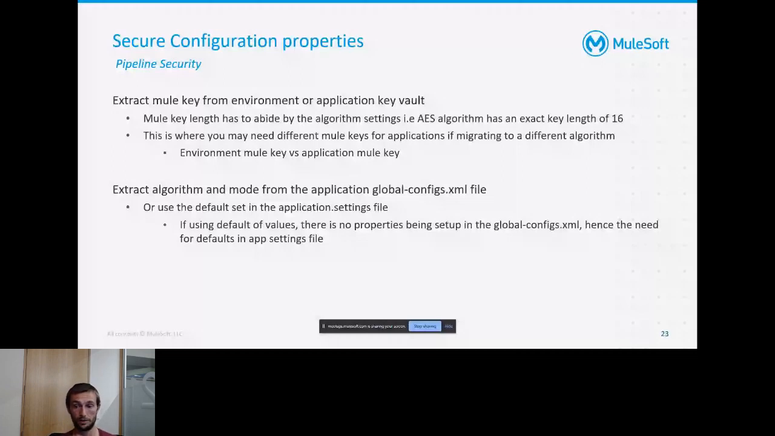The reason we've had to set it up like this is because MuleSoft by default, the secure config module, I believe it is, is set to AES and CBC. AES is just the algorithm for encryption, and it doesn't display that inside the global-configs.xml file. So we needed a way to set that for the encryption tool that I just mentioned before.